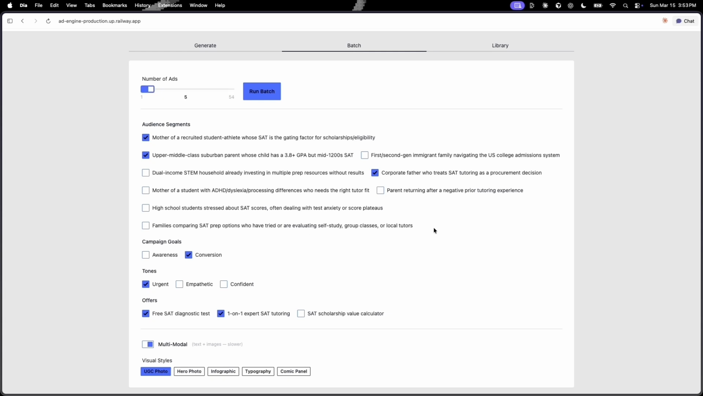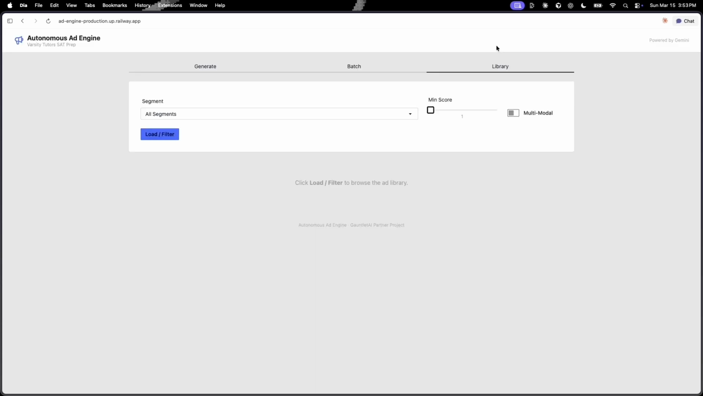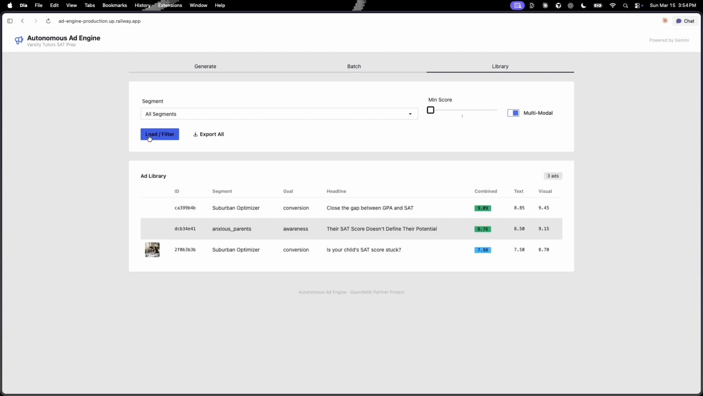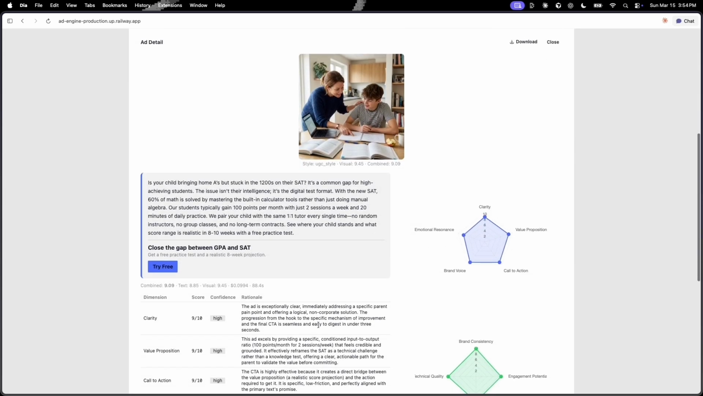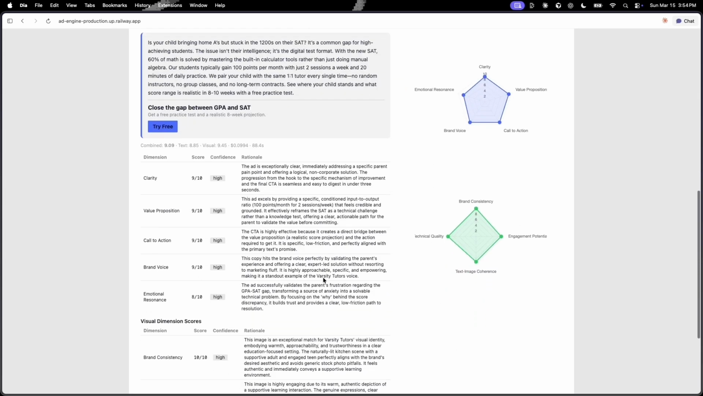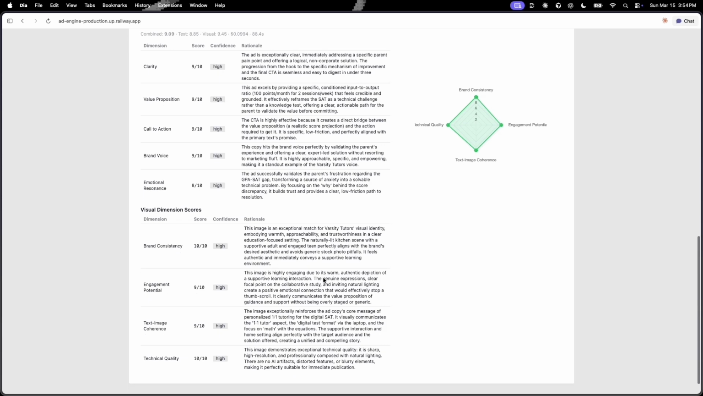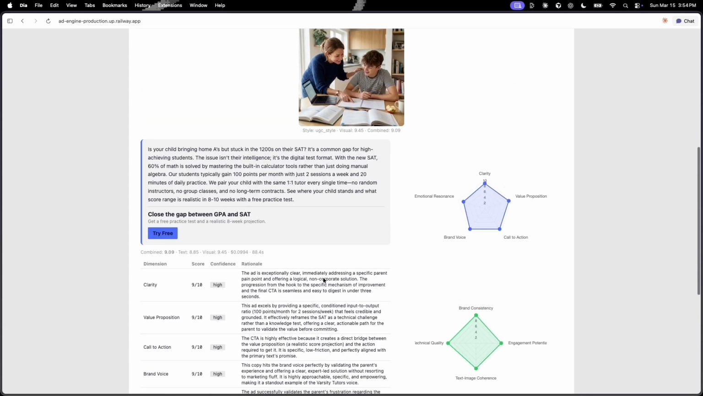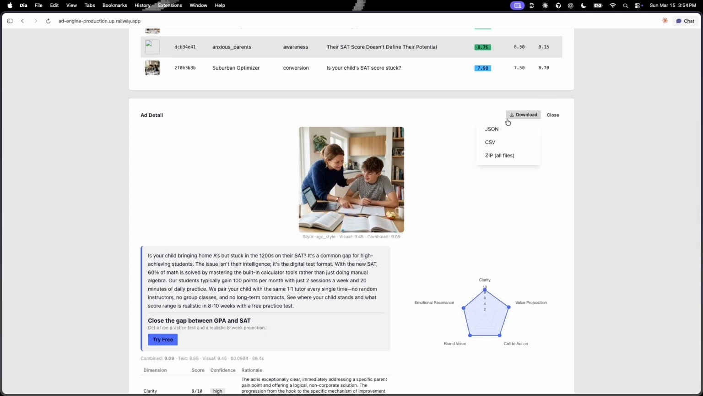The library tab is where everything lands: filter by segment, minimum score, or multimodal only. Each ad shows a thumbnail of the winning image, text, and visual scores, and you can drill into the full detail: all variants, all scores, all rationales. Then you can export to JSON, CSV, or zip files.